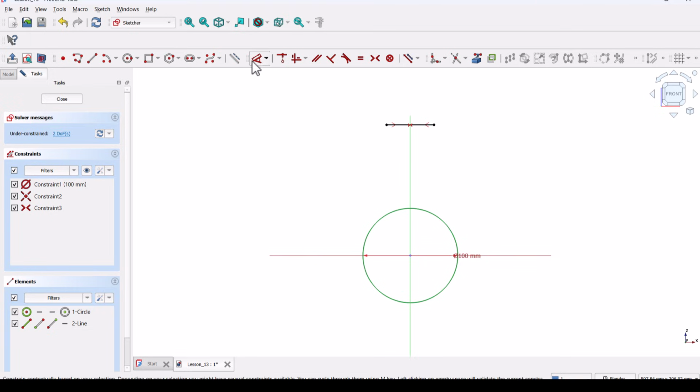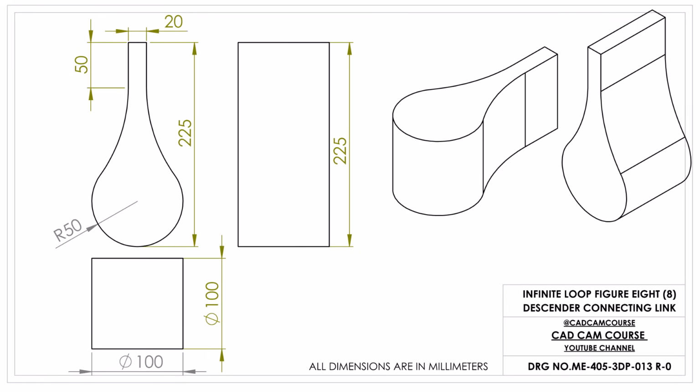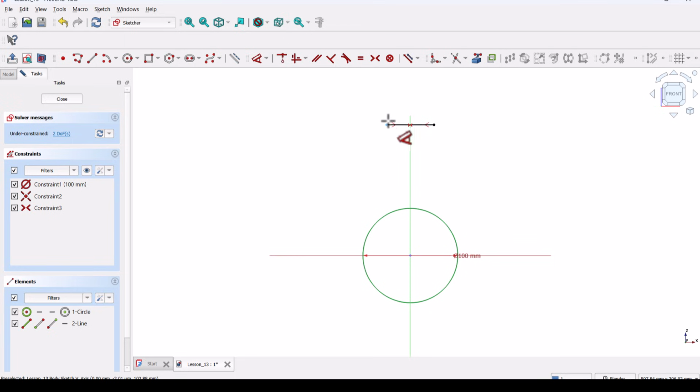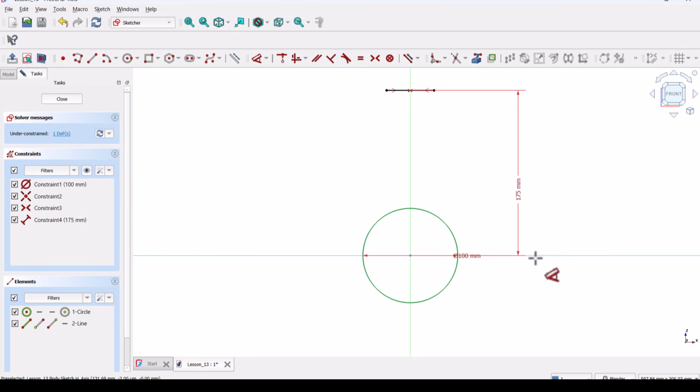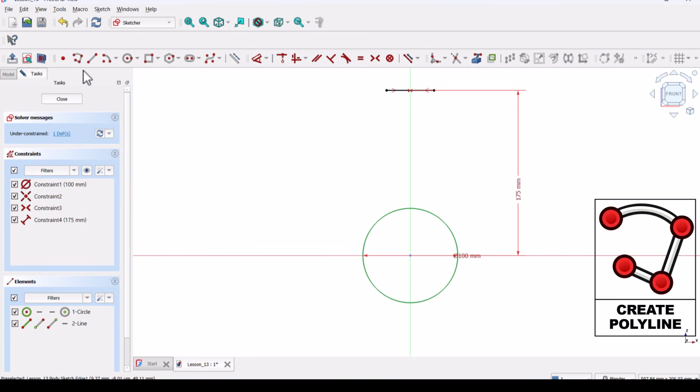Let's add the necessary dimensions. The distance from this horizontal line to the center of the circle is 225 minus 50, which equals 175 millimeters. Use the dimension tool to set that distance as 175 millimeters. Now, switch to the polyline tool. Starting from the endpoint of the line, draw a vertical line downward.